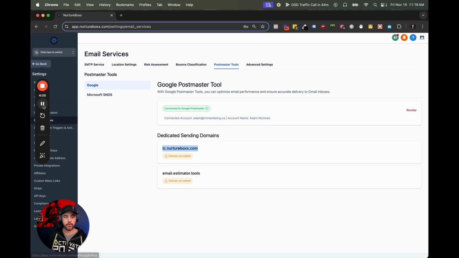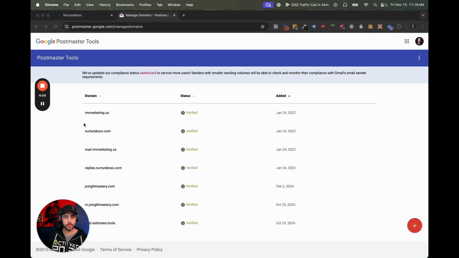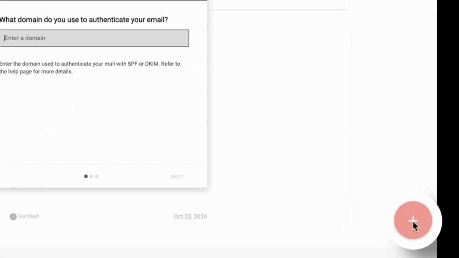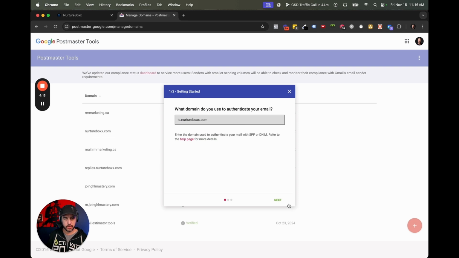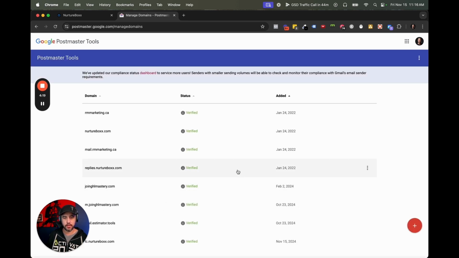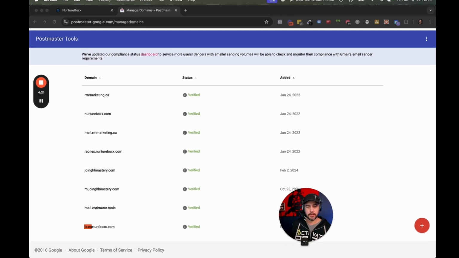I'm just going to pause the video and open up my Postmaster account. All right, so really, really easy. Just go to Google Postmaster, so postmaster.google.com. And what you can do is you can come in here and you can just click add your domains. I'm just going to paste the domain in there, go next, and done. So it's already found that domain and now added it down here.